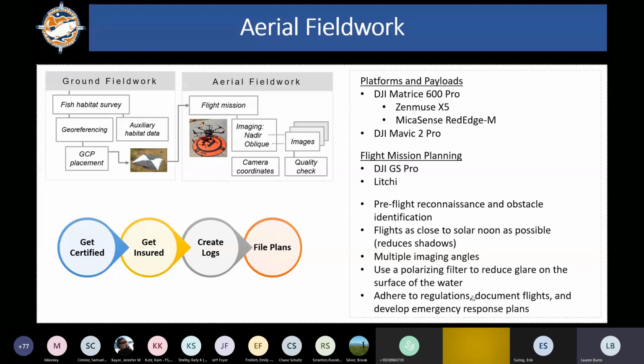Some suggestions that we found are helpful in obtaining better data products are flying close to solar noon, which reduces shadows, collecting multiple viewing imaging angles, and using converging flight lines, using a polarizing filter to reduce glare on the surface of the water. And then also, I'm a stickler for protocols and safety measures.